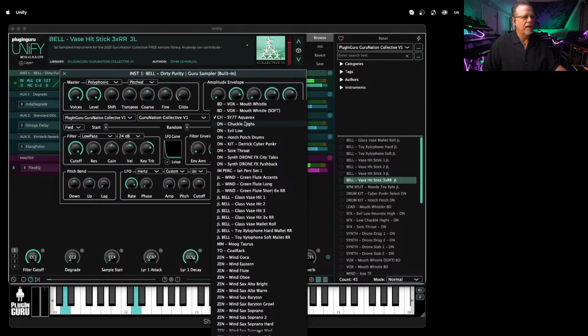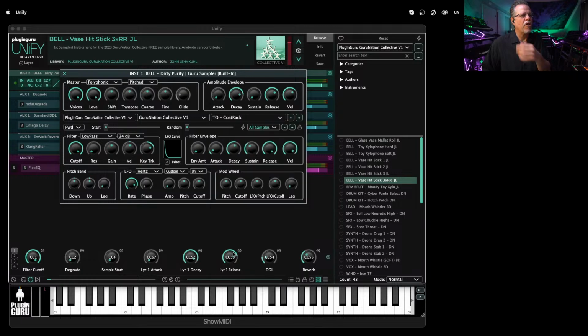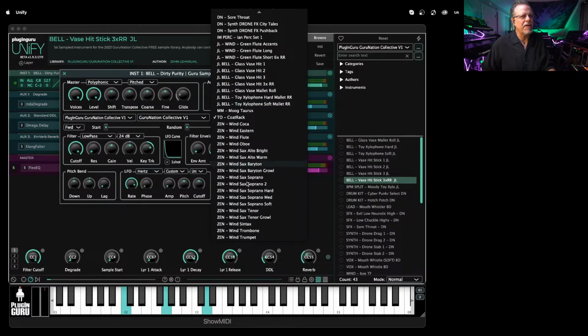Now, the other thing that was added was a coat rack. As you can see, I've changed the multi-sound list.